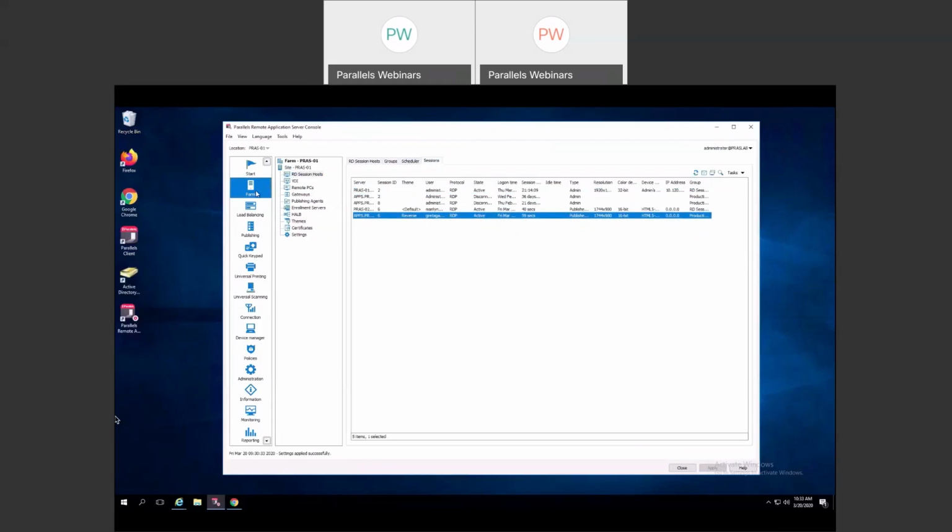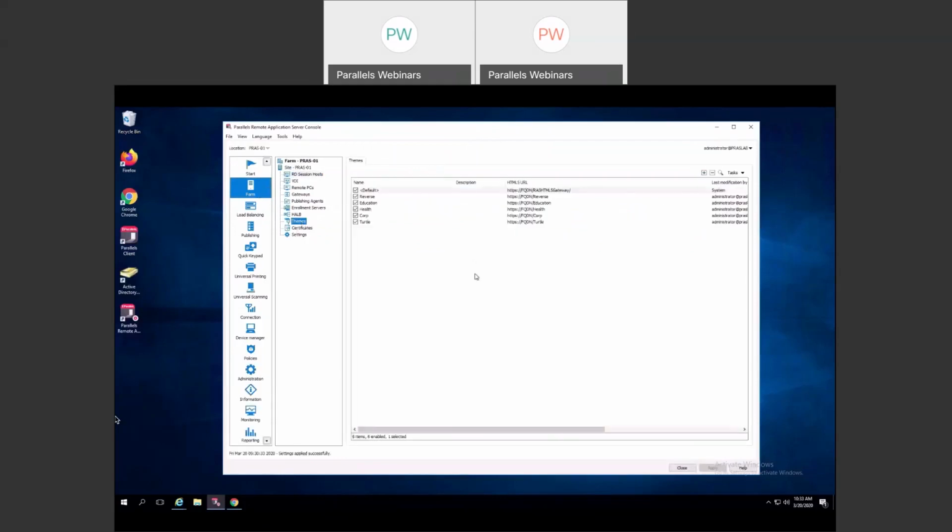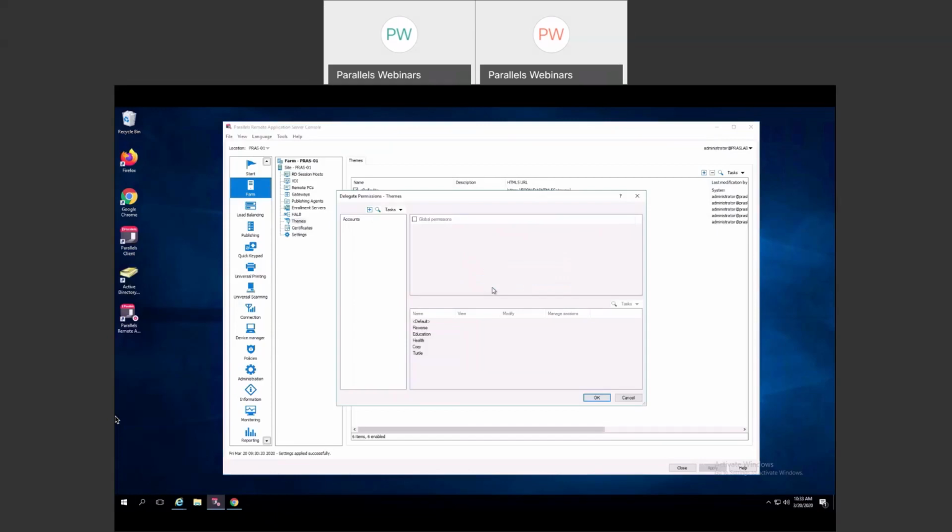So if I go to Farm and Themes, what I can do is right-click anywhere in the blank area and delegate permissions. Then I want to pick somebody that's in that silent group. So I can come up here and click plus, which adds an account. I'm going to add Charlie to be the administrator, or at least the help desk person for this group. So I'm going to add him in, and now he shows up in the accounts over here, and I can determine what Charlie can and can't do.